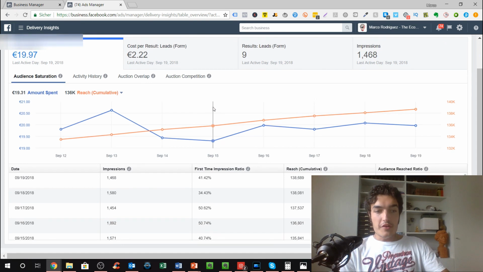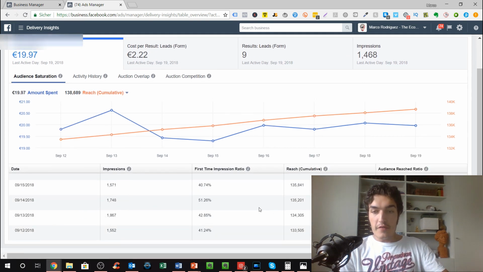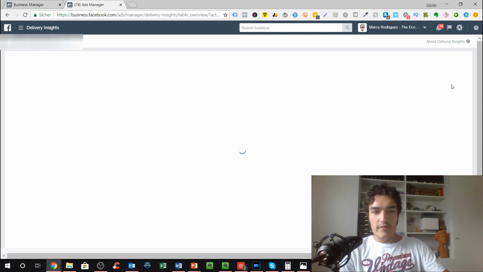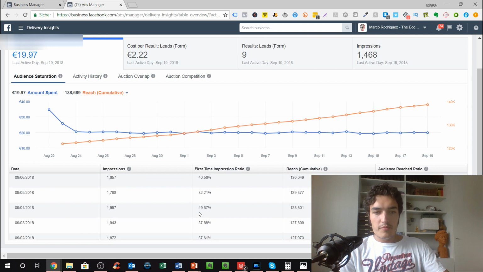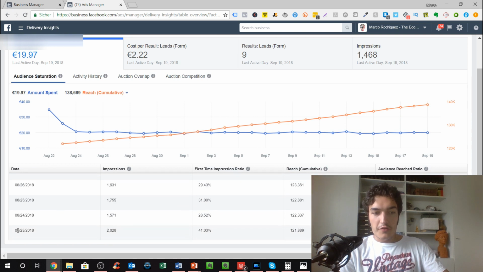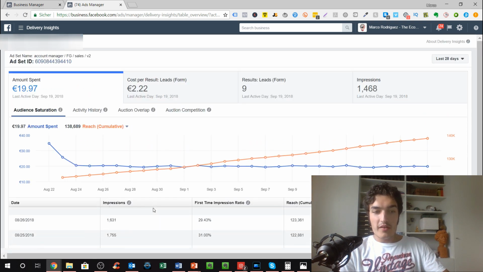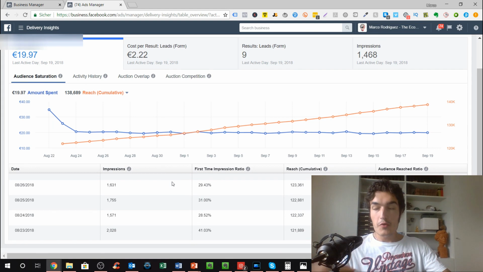So right here we see for the last 7 days the amount of impressions, and what's very, very interesting, the first time impression ratio. Now I'm not sure whether this ad set here is older than 7 days. Let me actually have a look. I think it is. Right here, let's see. Okay, so the first day of the ad set was the 23rd of August, right? And then what happens is you can go all the way back to when you created this ad set.